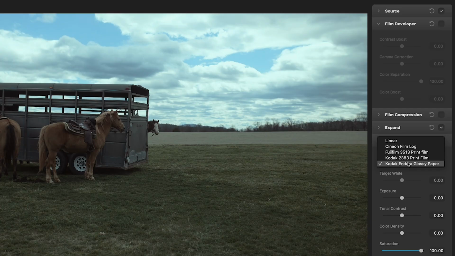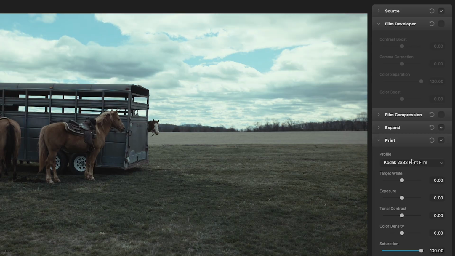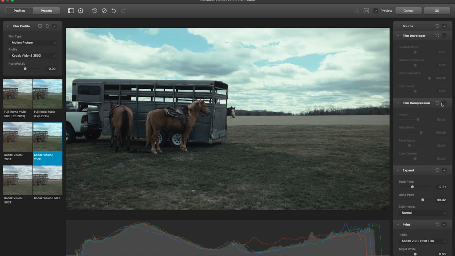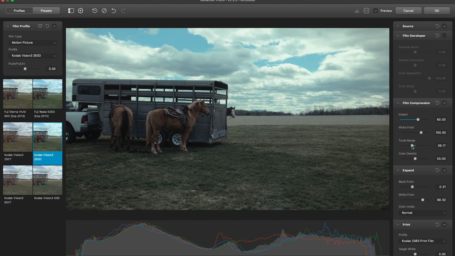You're probably thinking this just looks like a photo, not so much like film, but it all comes down to the print. This would probably be printed on Kodak 2383 print film. So look at that. That's looking awesome. Now we can go back to our film stocks and see, and we're gonna really need some film compression for sure, because we want that dynamic range to look more like it was shot in log. So something like right there.